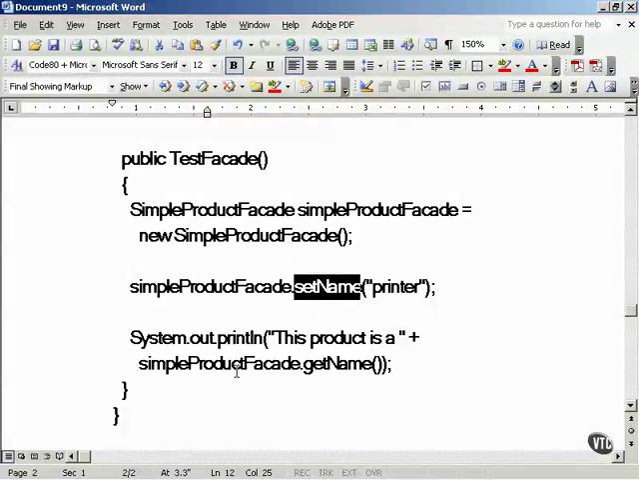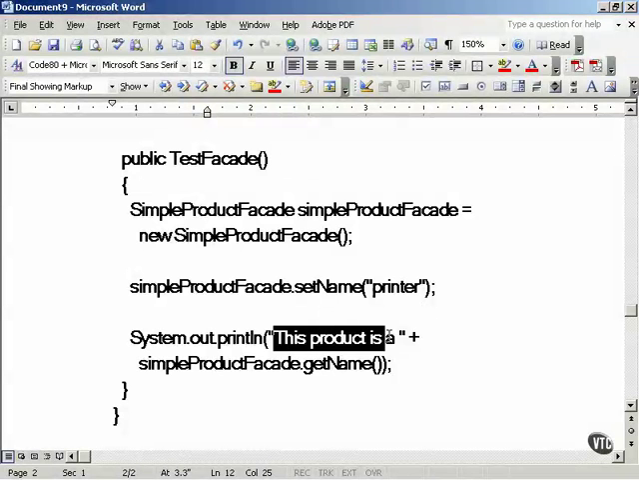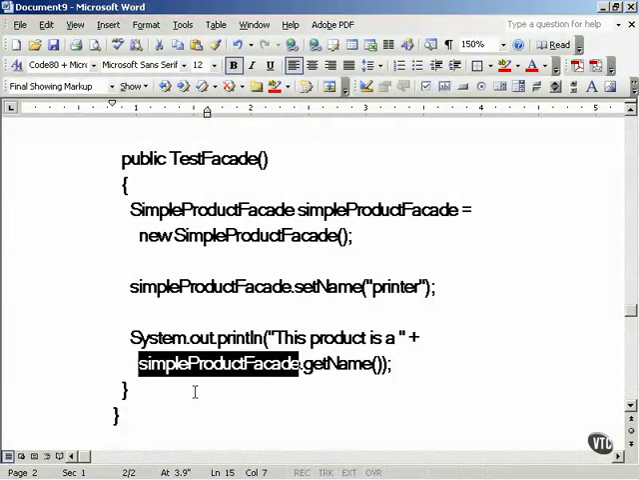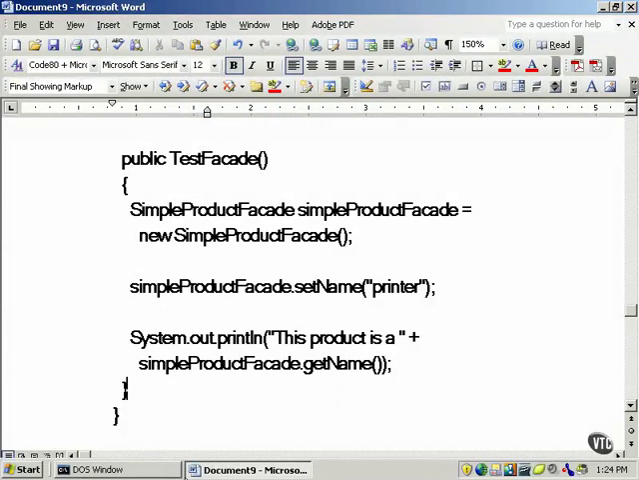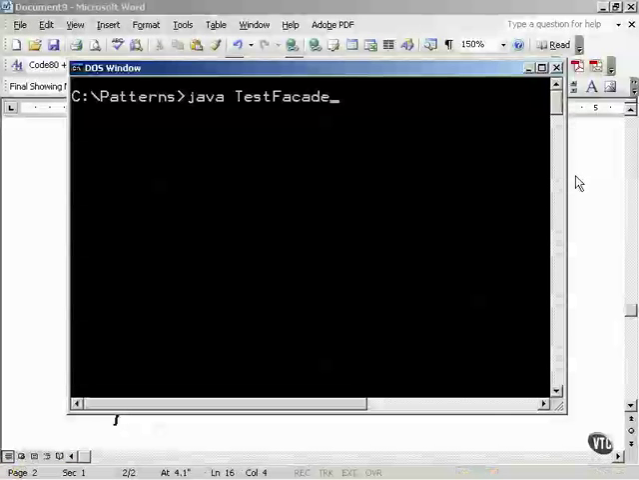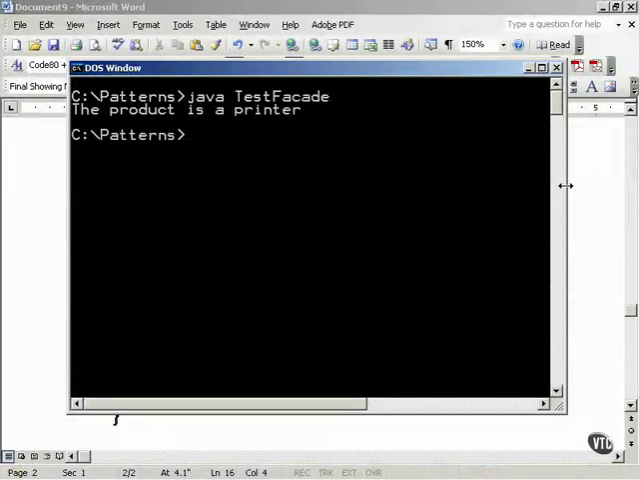And to confirm that that actually worked, we're going to print out that this product is a, and we're going to use the simple product facade object's getName method, which is actually going to be the difficult product object's getName method. And you should see, if all goes correctly, this product is a printer. So let's give that a shot. We're going to test out the facade design pattern right now with the Java test facade command line like this. You see, it worked: this product is a printer.